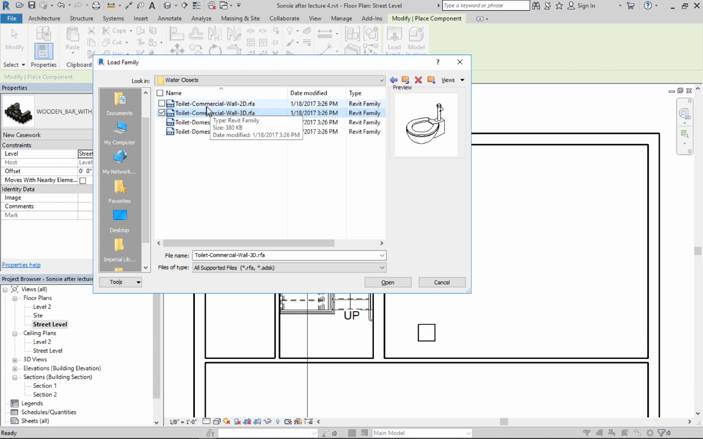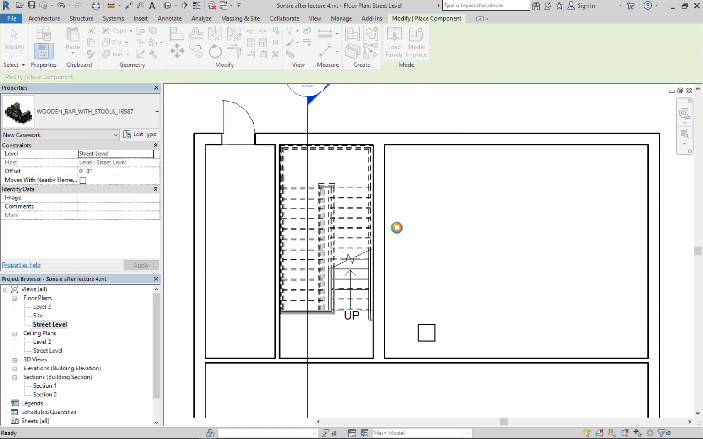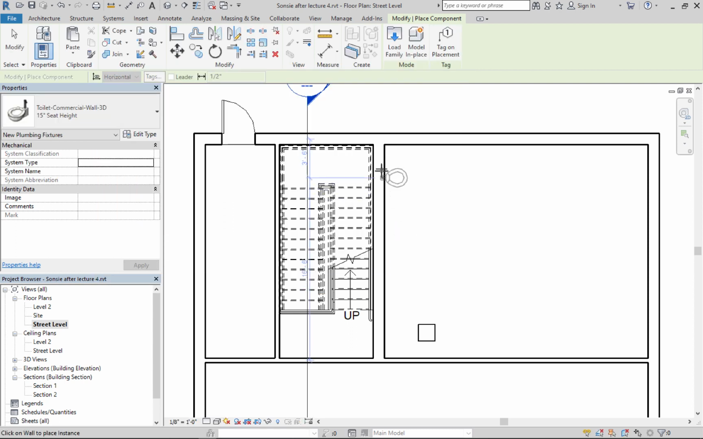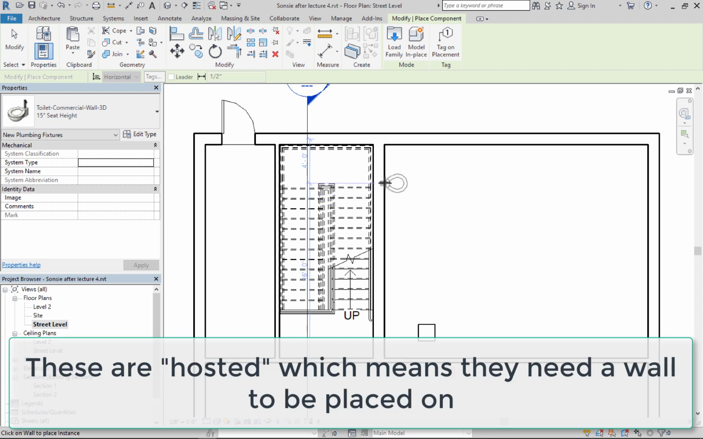You might say, why don't we use the 2D one? Wouldn't that save us computing power if we use 2D fixtures instead of 3D? I'm never going to do a perspective of the bathroom. And yes, it would, but I'm going to use the 3D one. And the main reason is because I wanted to show you how a hosted fixture works.